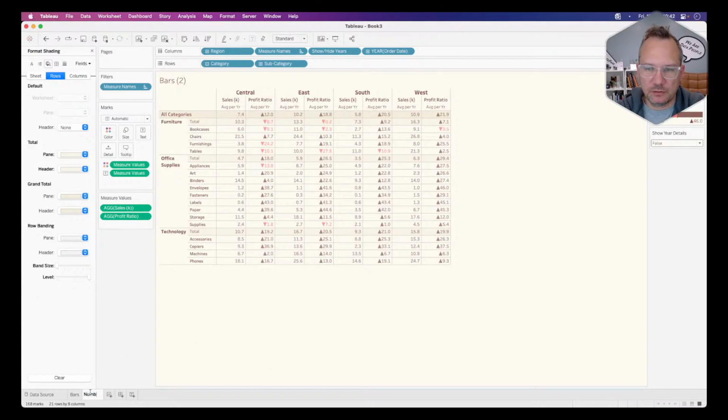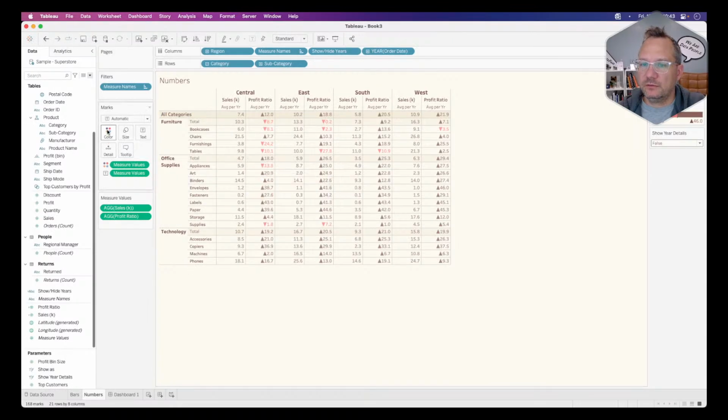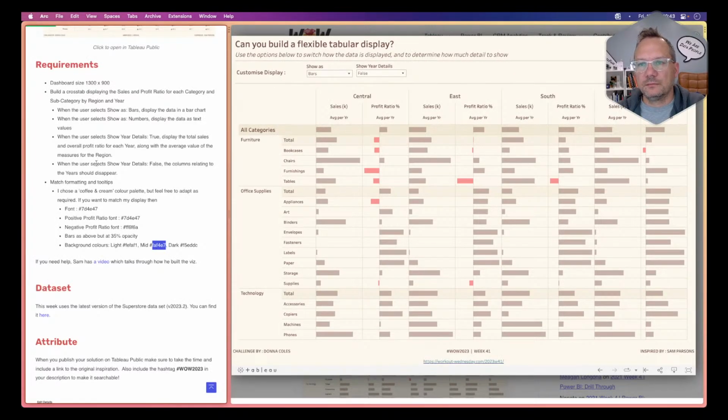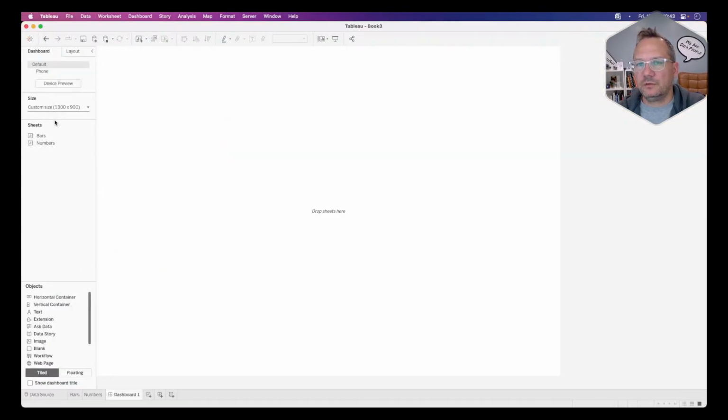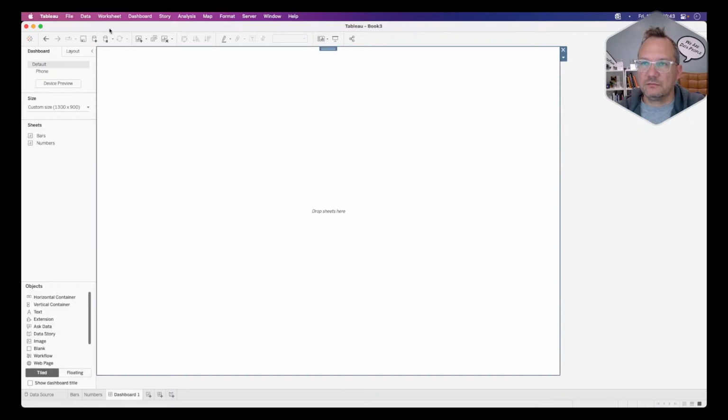We'll call these numbers. Let's go create our dashboard real quick. Oh, 100%. Oh yeah. Okay. So when it's on the numbers, it needs to be at 100%. There we go. Okay, so let's go to our dashboard. I think she said 13 by 9. Yep. And we will do a vertical container. Everything is this really, really light color.